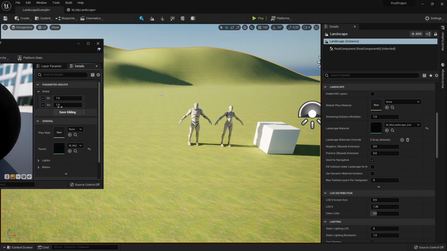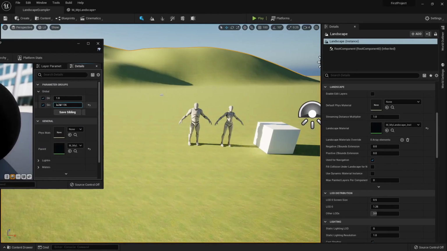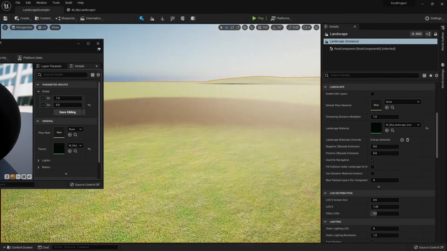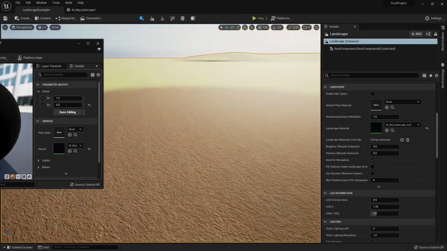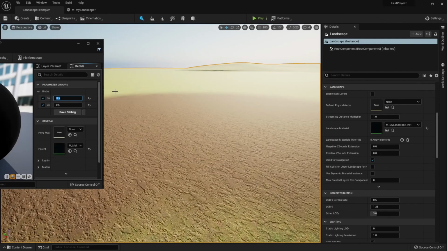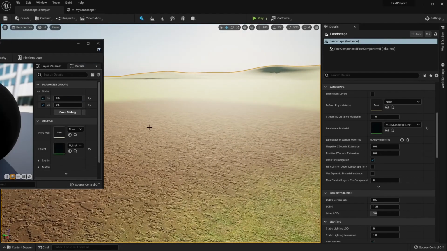And now we can see that I can increase my grass scale, or I can decrease it to like 0.5 to make my grass bigger. And I could come to the dirt. Let's say this dirt is tiling a bunch. I could come here and make this, let's go 0.5, just like this.